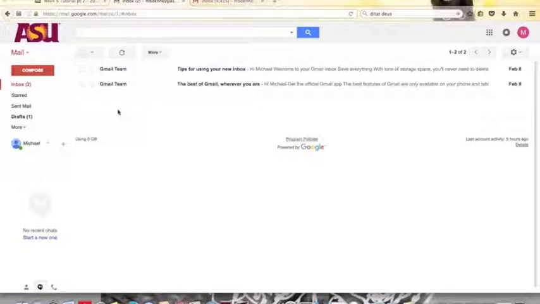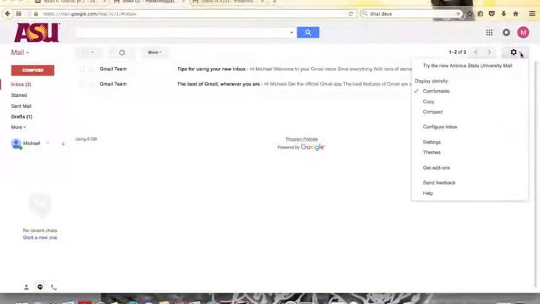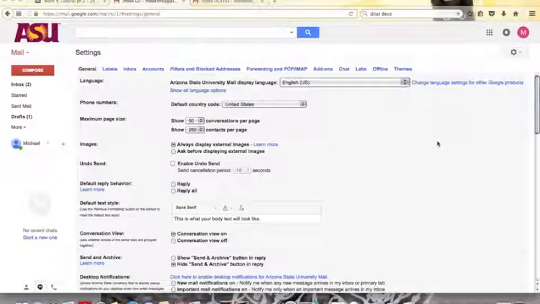Before you begin, log into your ASU student email account. Click on the Settings drop-down button. It looks like a gear. Scroll down to the Settings tab and click on it.